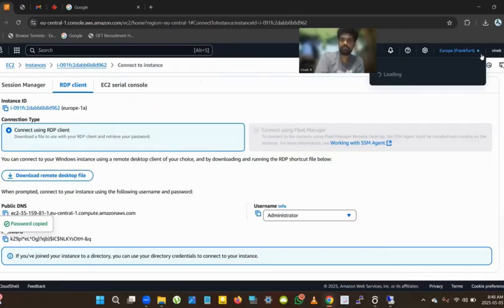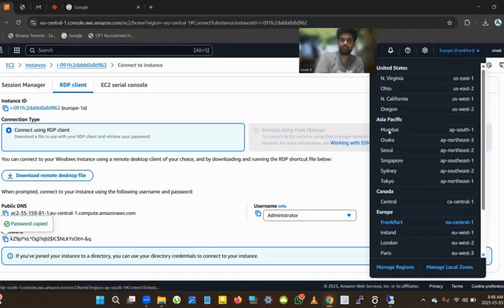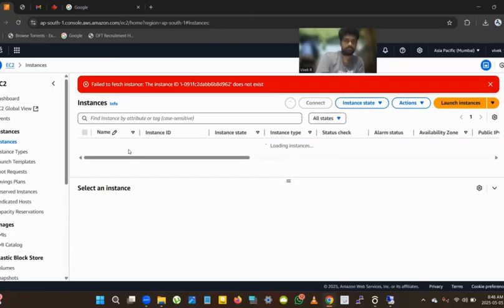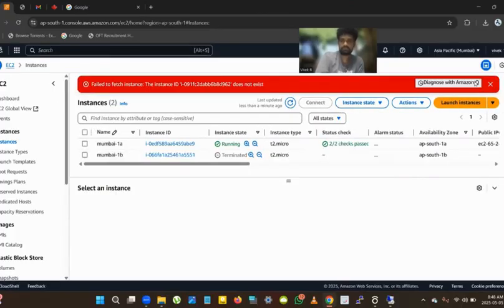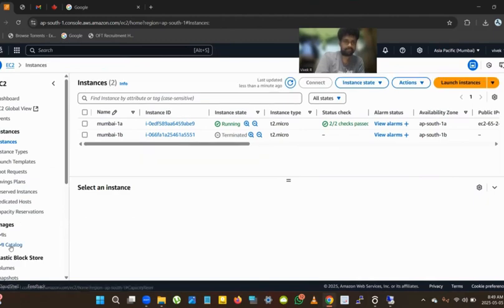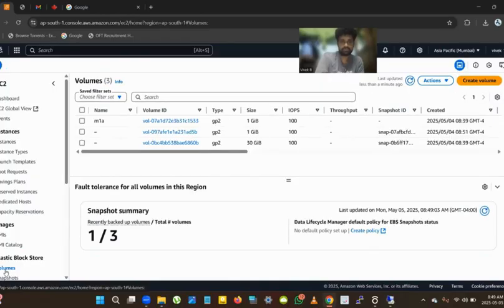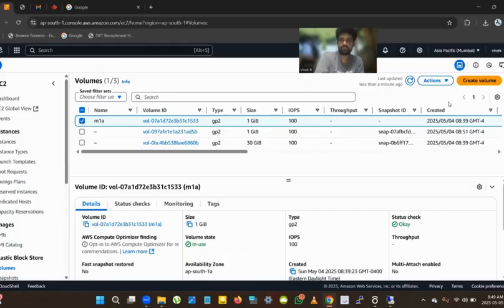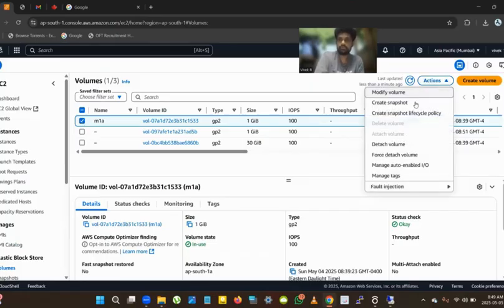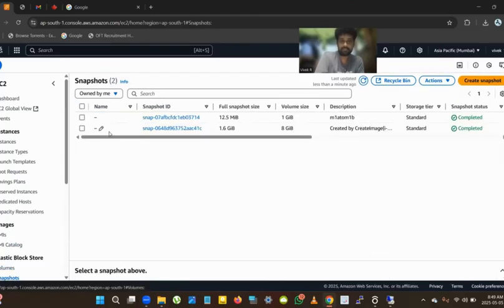I'm just minimizing this. Instead of Europe, I'm going to Mumbai. Okay, this is Mumbai. If you go to volumes, you can see the Mumbai 1A region volume. This is the 1 GB volume we are going to select now. We have actually already created a snapshot. You can see, in the last demo class what we have seen, Mumbai 1A to Mumbai 1B. We have already created this snapshot.